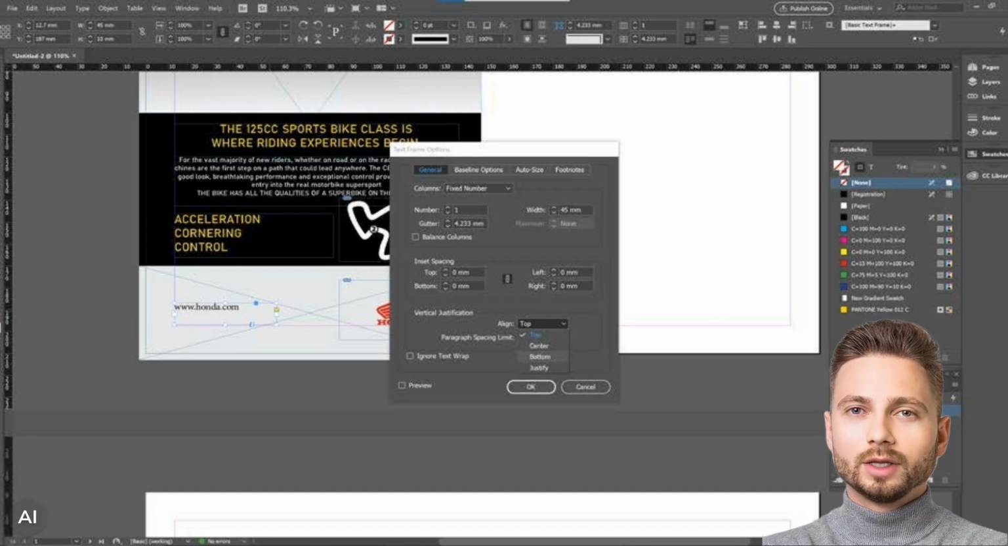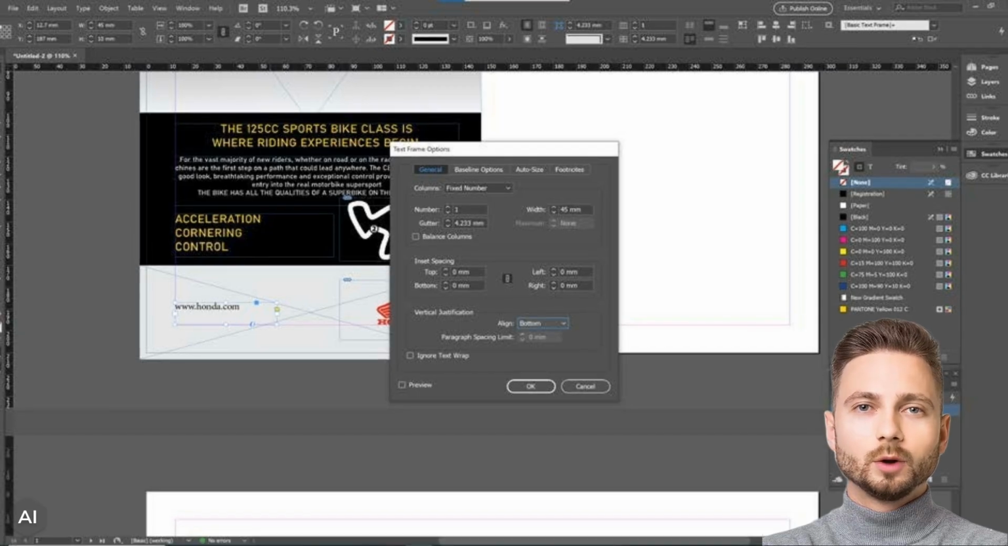In the columns option, the number of columns in the active text frame can be changed, where gutter represents the space between them, and width is the width of the frame itself. Additionally, the inset spacing option adjusts how far the text will be from the edges of the text frame, and whether the same value will apply to all sides or just one. Vertical alignment can also be adjusted using this option. For vertical alignment, we will apply the bottom alignment to the text frame.